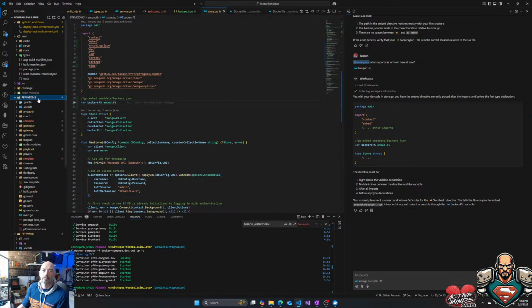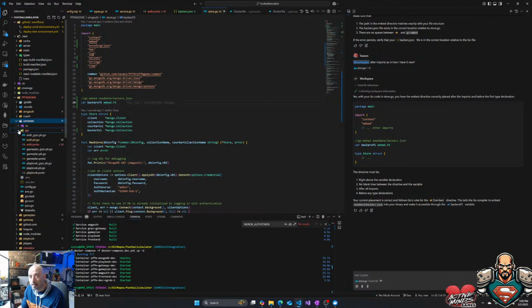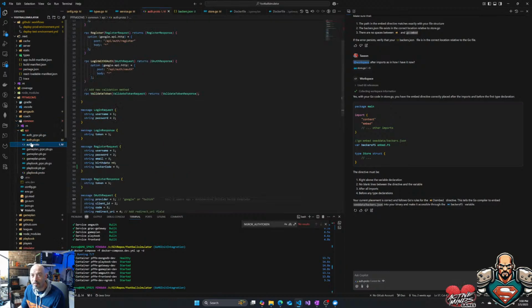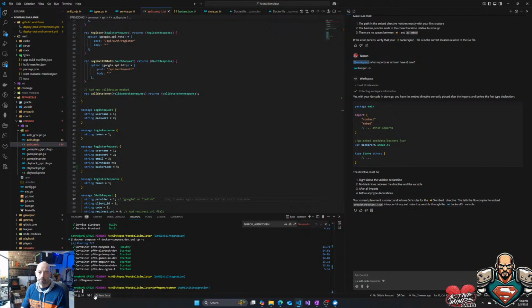I'm not sure. Oh, it's complaining about simulator. Oh, it's complaining about common too. What the heck is going on in common? I don't know what the deal is with auth proto. It likes to be a butt sometimes. It just shows red for no good reason. It's just a thing, man. There's no reason for it to be a jerk, but it just likes to be.